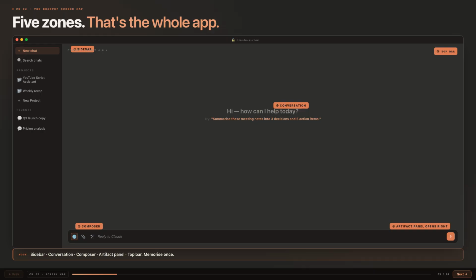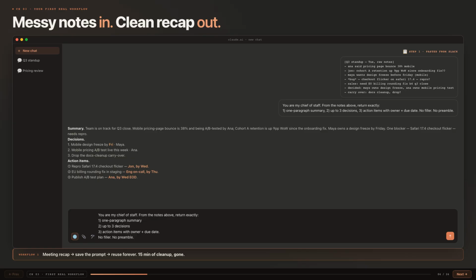And one shortcut to save you 100 misfires this week: Shift plus Enter for a new line. Plain Enter sends. Right side opens the artifact panel when Claude builds something bigger than a paragraph. Top bar: model picker, settings, share. Memorize these 5 zones once, and you're never lost in Claude again. Enough setup. Let's actually use Claude on real work.